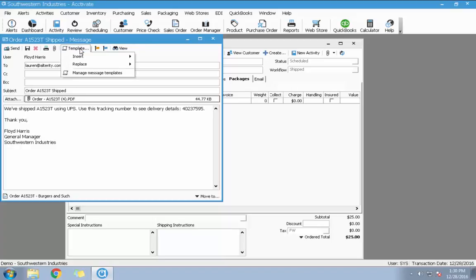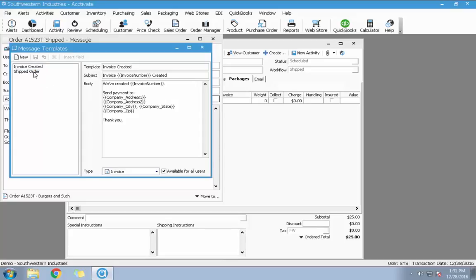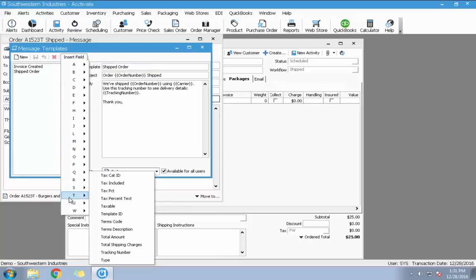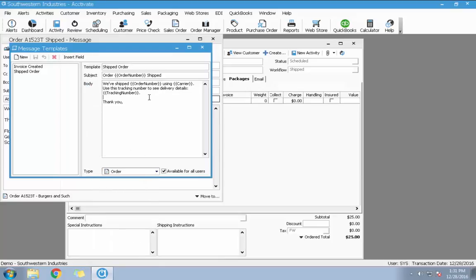And just to give you a quick overview, you can go to template, manage message templates, or you can go through the file menu in the main Activate file menu and select your template. And so the actual Activate fields are in the brackets. And while you're creating this, once you have the cursor in one of the fields, you can actually insert the field from the list. So it's in the T's, tracking information. You can add total shipping charges, total amount, any field available in the orders view is available for your message templates.